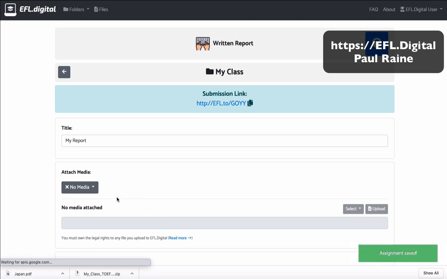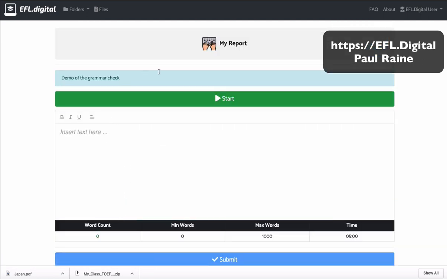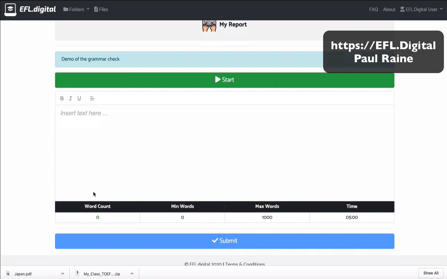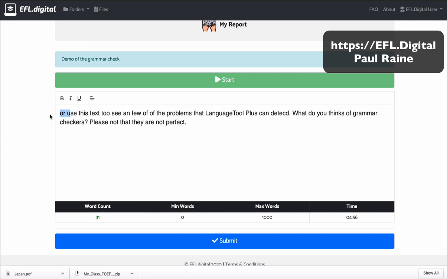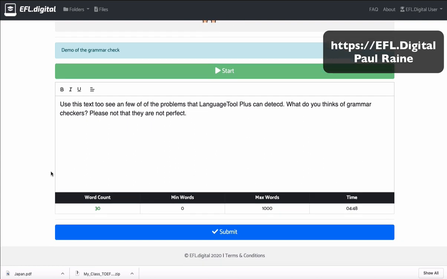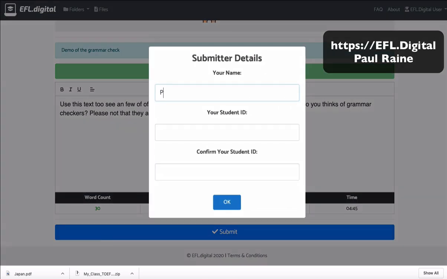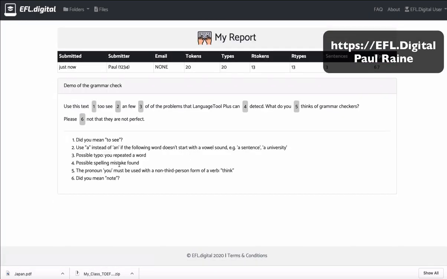Click on Save and Preview. Now I have to click the Start button to begin typing. I have my word counts below here. I'm just going to paste an example of some text here. And let me go to Submit. And then you can see the kind of mistakes have been picked up. It picked up to C, which should have been to see. A few of the problems.